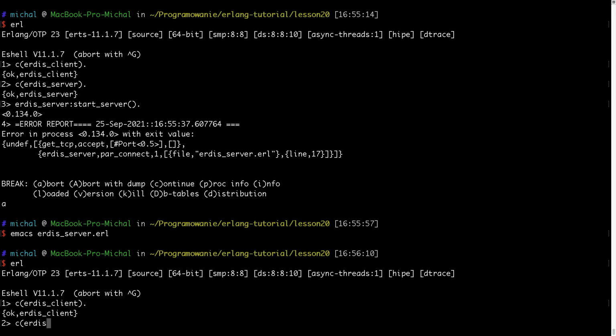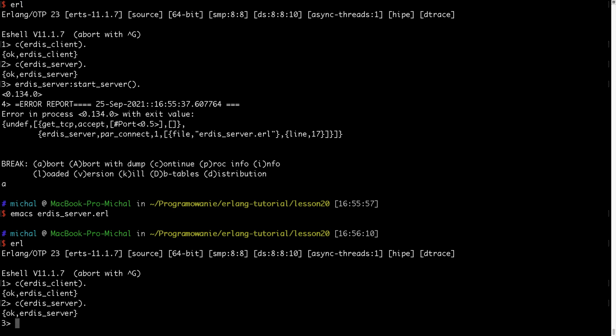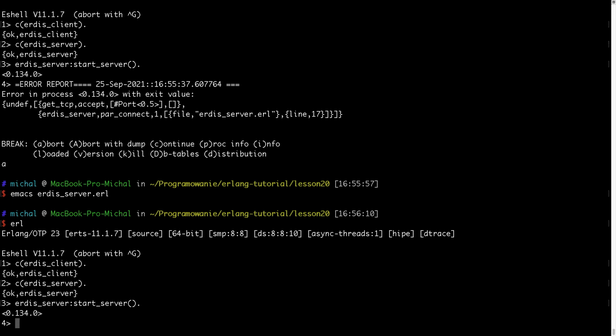Erdis server. Let's see. Erdis server. Start server. If you remember, start server will also initialize the database. Okay, now the server has started. We have compiled our client, so we can already refer to it by a module name. And we got the functions like client get, client set, and a couple of others.